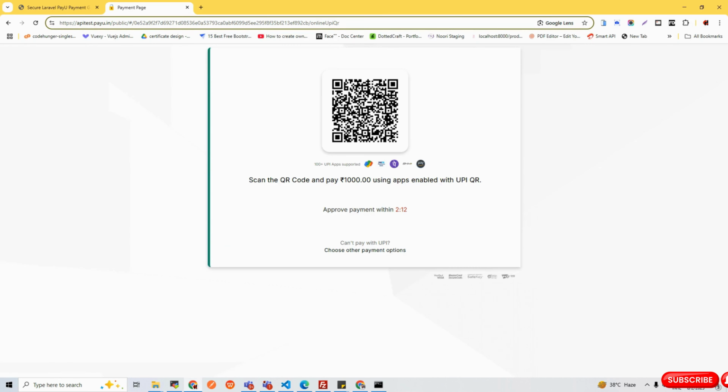But anyway, if you are having issues with the integration of PayU, we are definitely here to help you out. And if you want to integrate it with your application, our team will be here to integrate all those things.